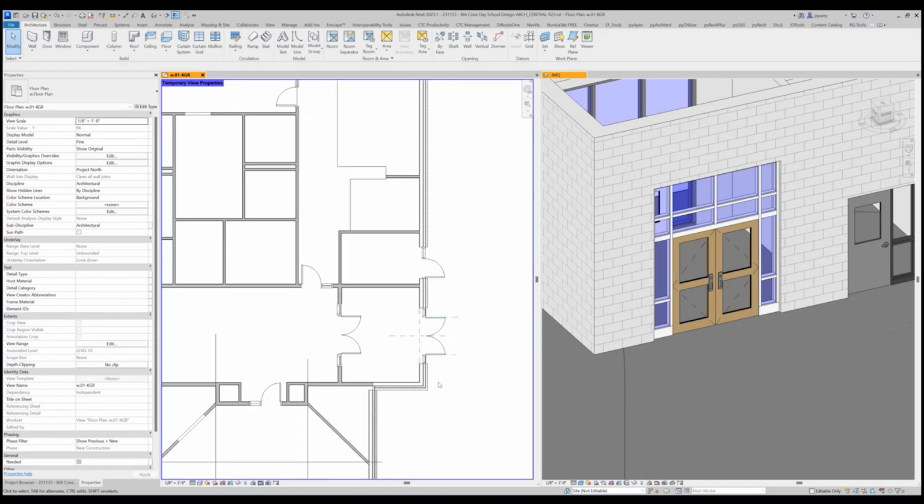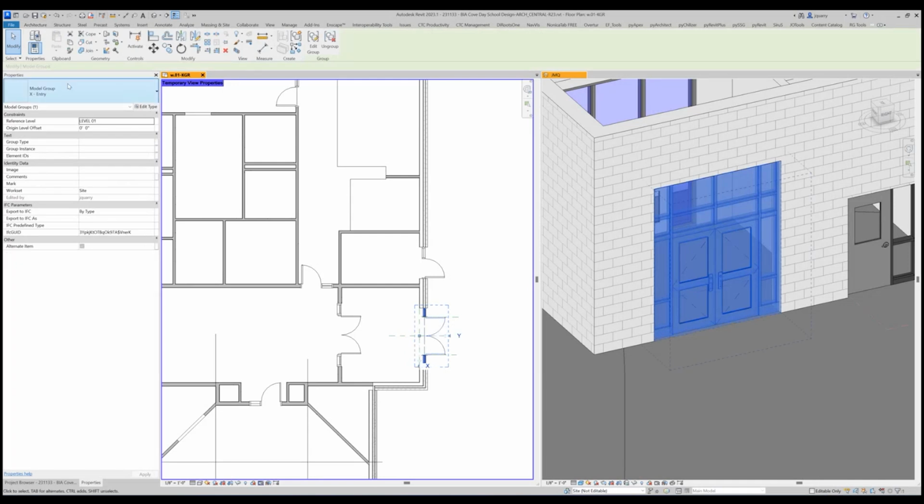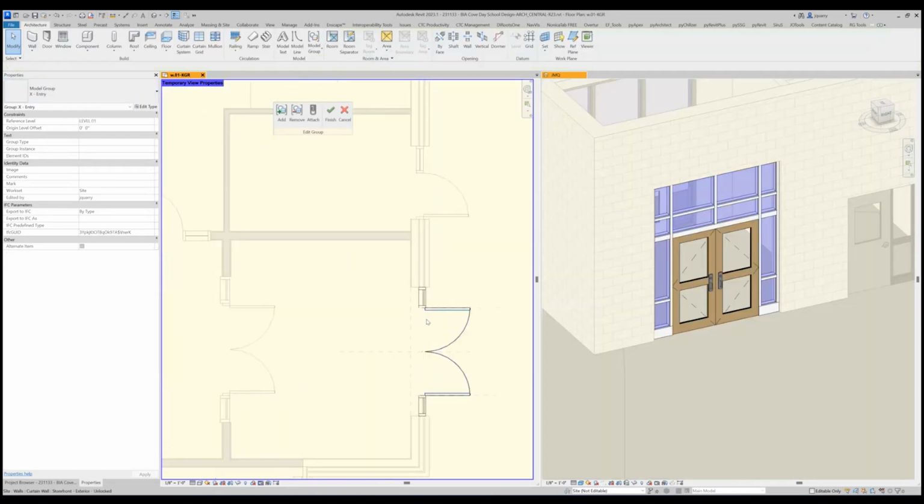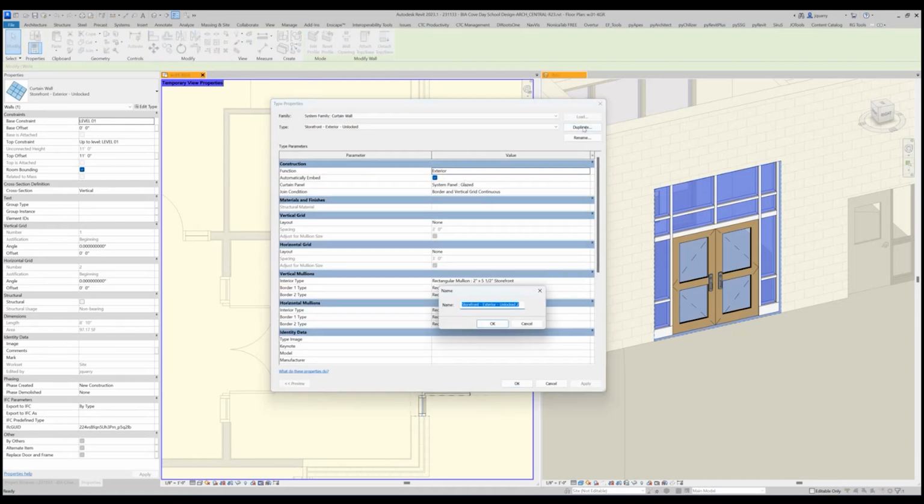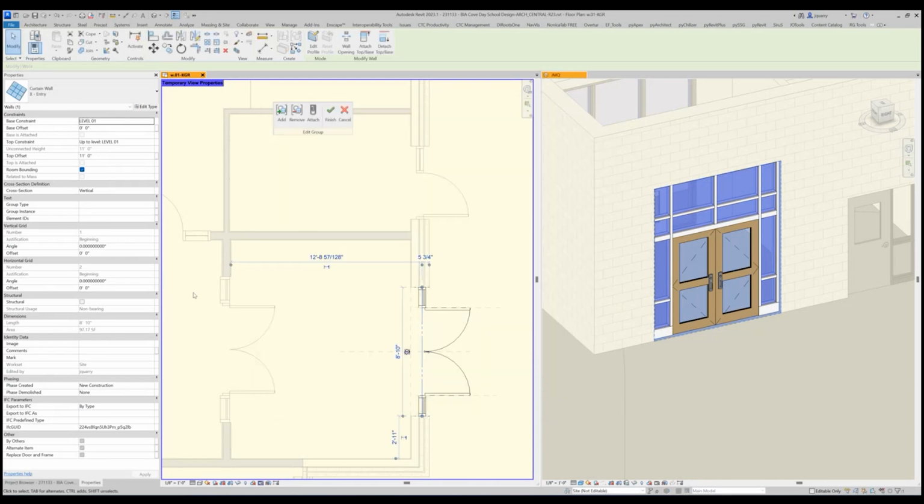All right, so now that I've created this group, we've created an X entry. I'm going to go back into here and take this guy and edit the type and duplicate it, because we don't want every single curtain wall type to be called storefront exterior unlocked, because then you can't schedule them. They all are the same and then you don't know which one is where, right? So I'm going to call this X entry, just like the group name. So now we know that this was the actual frame type with all the settings in it that we wanted.